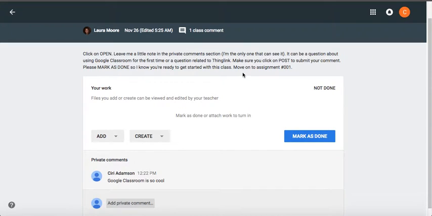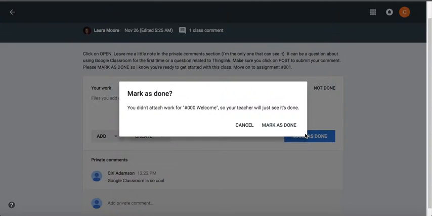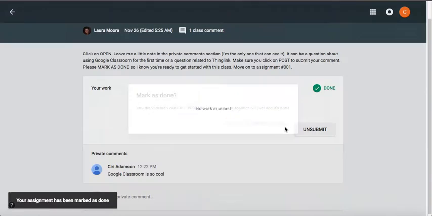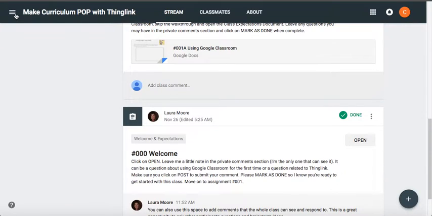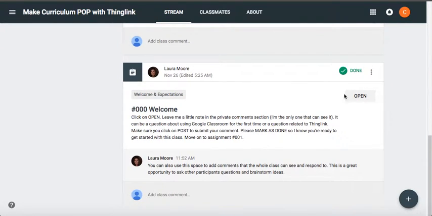And then we're always going to either mark as done. This one says mark as done because we didn't have anything for you to turn in, so you just click on mark as done. If we did have something for you to turn in, it would say turn in. So I'm going to click on mark as done, and then we are going to go back over to the stream. So as you can see, I hit my back arrow, and now I'm back in the stream. So now Google Classroom has indicated that I have finished this particular assignment.